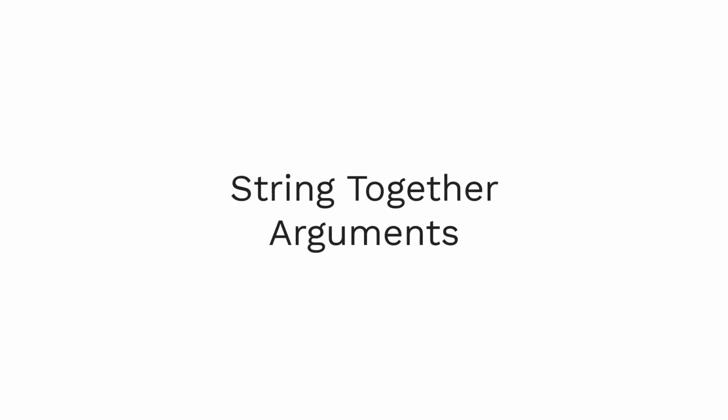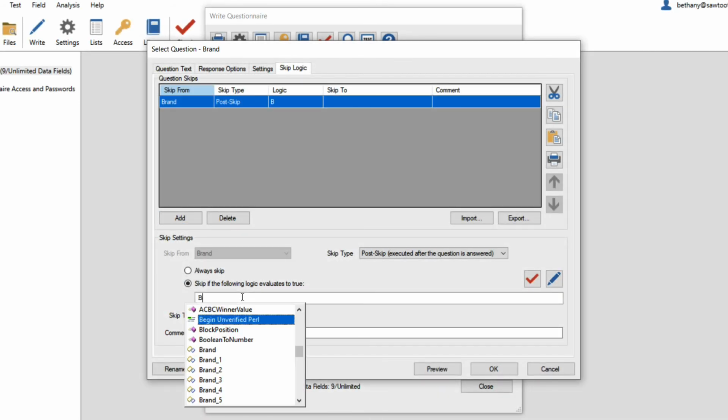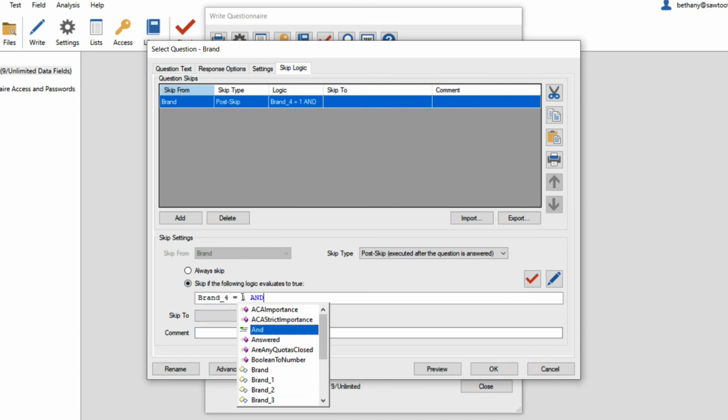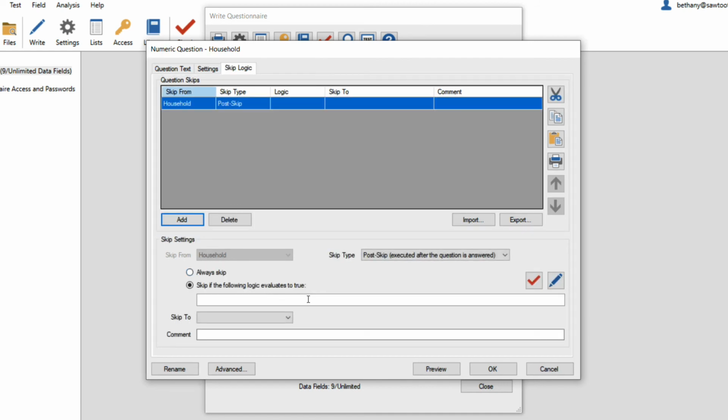Do you have more than one argument for a skip? String together multiple qualifications for a single skip using logical operators such as and or. And states that both conditions need to happen simultaneously, or states that one or the other needs to happen. This instruction on a multi-select question will skip a respondent if they select both brand 4 and brand 5. This instruction on a numeric question will skip a respondent if the number of people in their household is less than 3 or greater than 12.